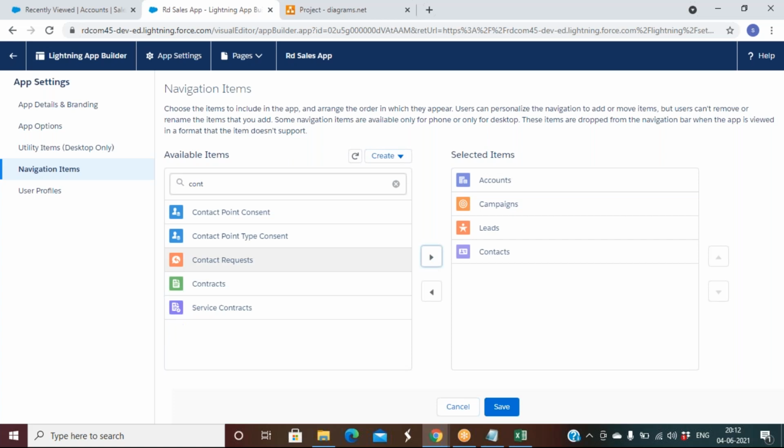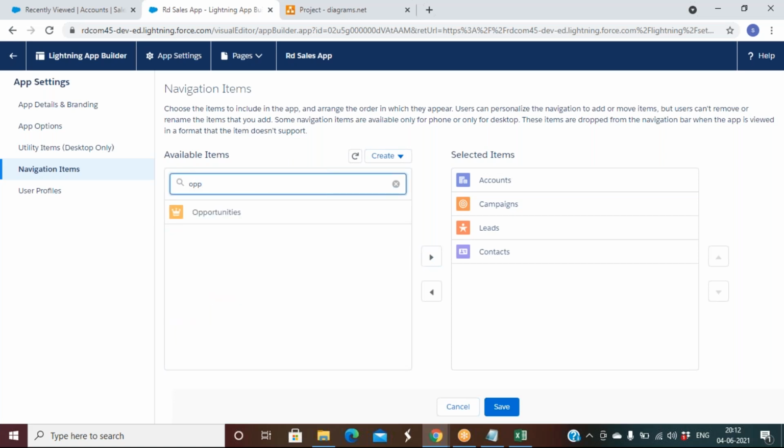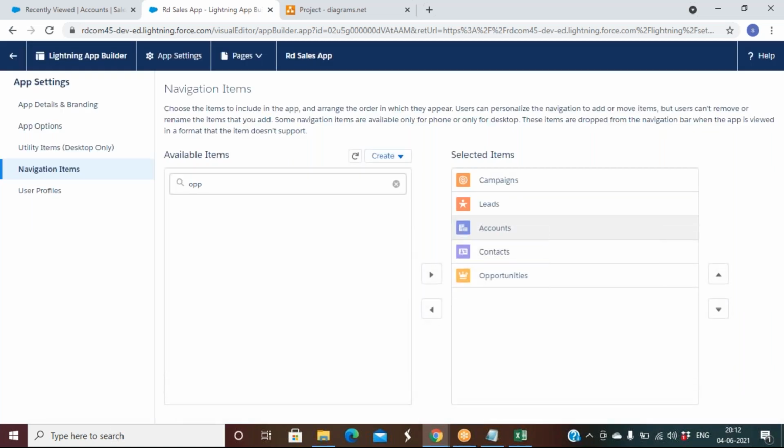Select contact and add. And I want to add opportunity. Okay. Select and add. Now I can change the placement. Select campaign, move up. Okay. Then lead account, move down. Okay. Campaign, lead, account, contact, and opportunity. Save. In this order we prefer to speak.